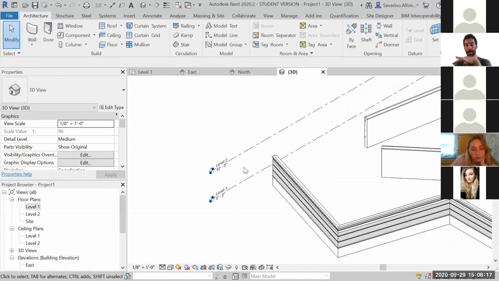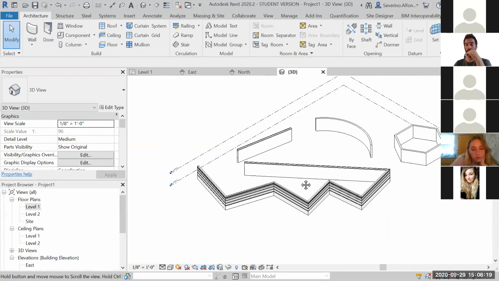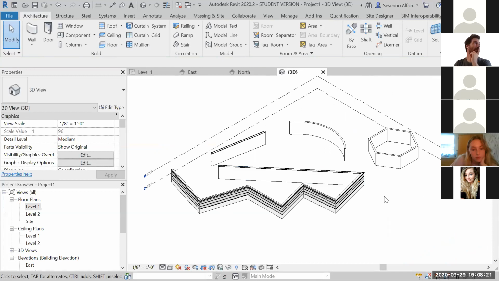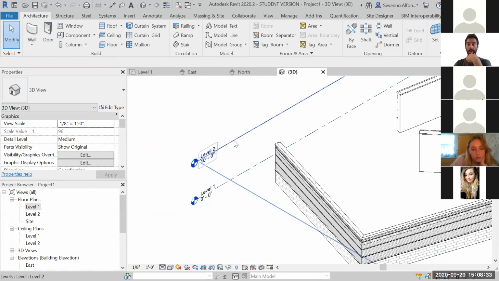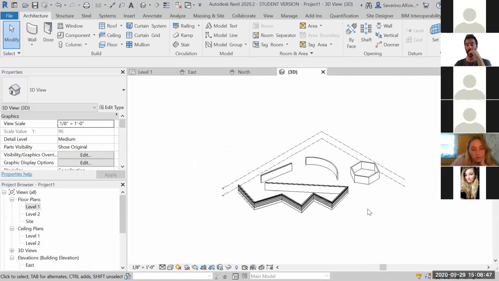Level 1, level 2. Notice also that every single wall I created before is going from level 1 to level 2. That's because I wanted that. I actually changed the parameters, remember, to say I want the height to go to level 2. But you might have many other levels, and you may want to have these walls going from different levels.